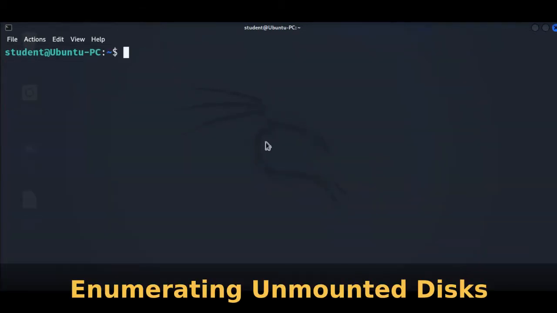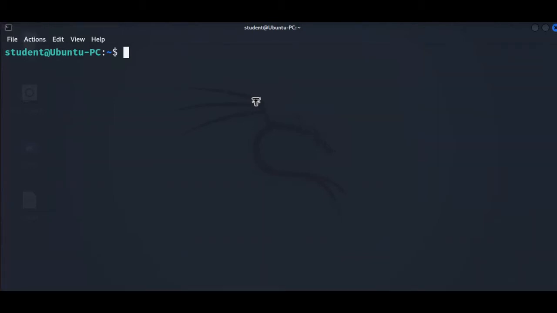Enumerating unmounted disks. Usually drives are automatically mounted at boot time. It can be easy to forget about unmounted drives and the valuable information they may contain, so we should always look for them. On Windows-based systems, we can use mountvol to list all drives that are currently mounted as well as those that are physically connected but unmounted.